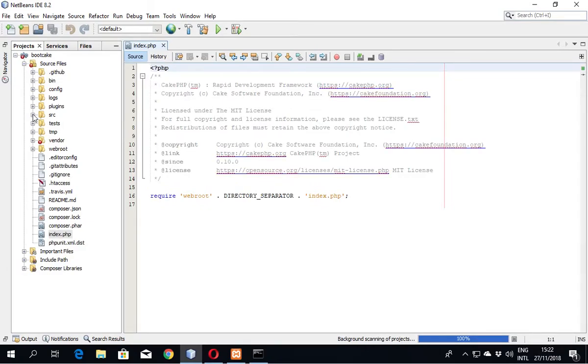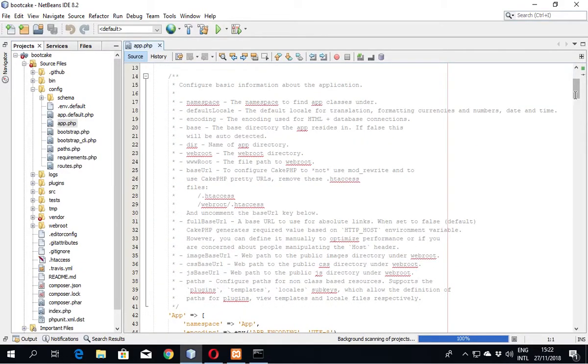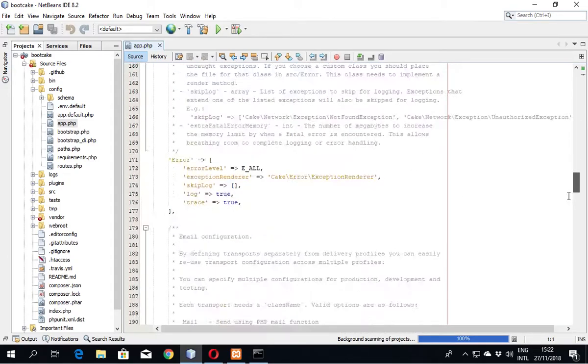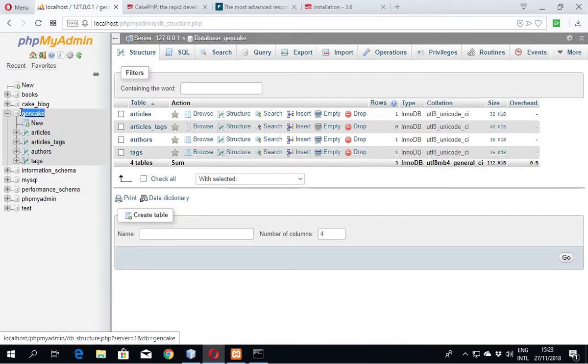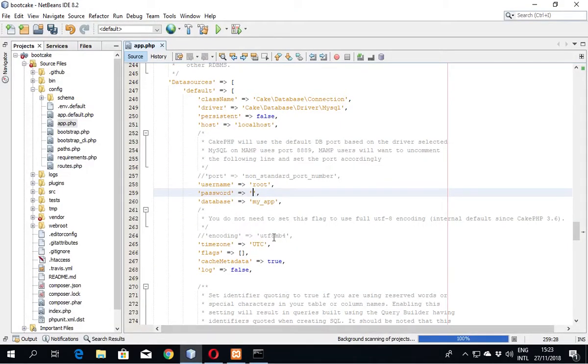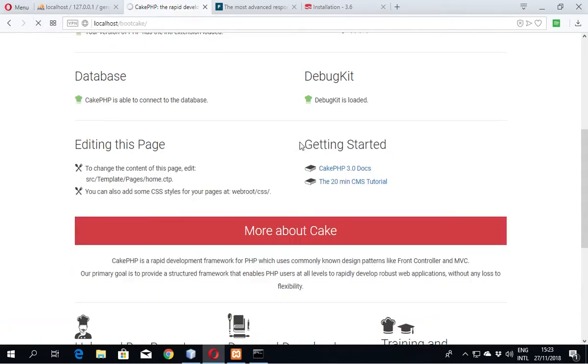Okay, let's go to the config subdirectory, open this app.php file, scroll to more or less line 260. Okay, here, Datasources. And the username, the standard on Windows is root. And the password is empty. When you use Mac or Linux, the standard password is also root, not empty. And let me see what was the name of the database. This is the gen database. Okay. And just put it here as a name. Save it. Go to the browser, go to the application and refresh it to see that everything is okay.